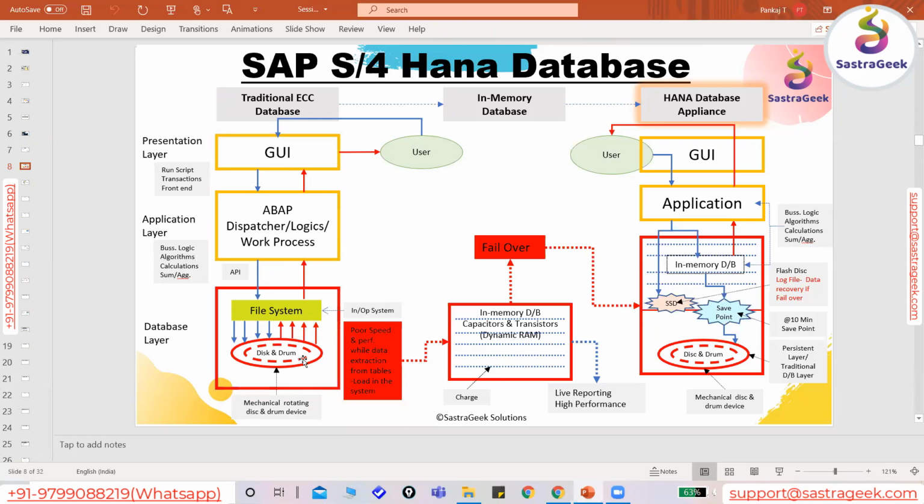So this is the main chunk where the system has lower performance while extracting data from the database with the help of the mechanical rotating disk and drum device. That is where SAP thought to improve the database by replacing this disk and drum device, a mechanical device, so that system performance will get improved.